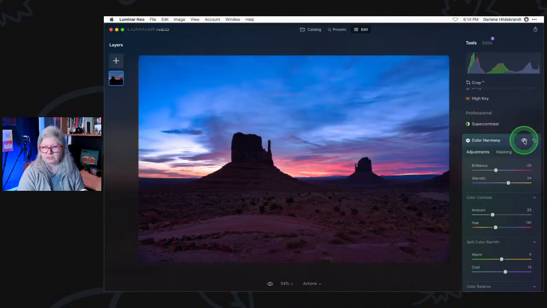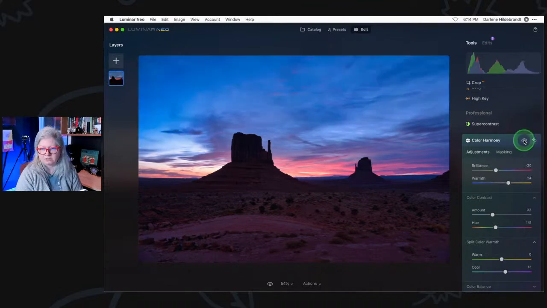So I really like this tool here and playing around with these colors.